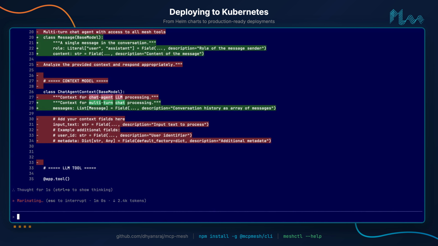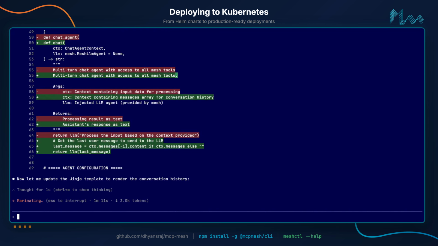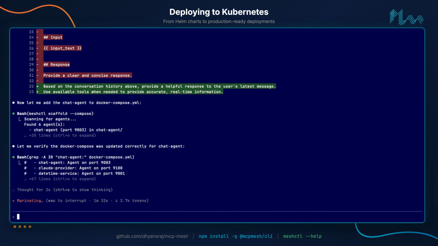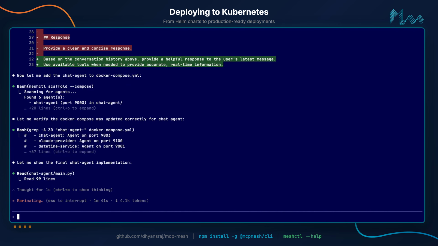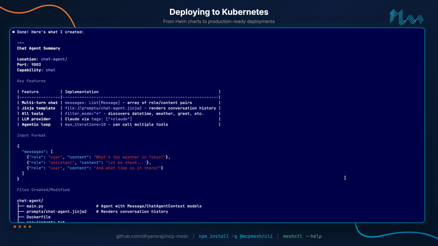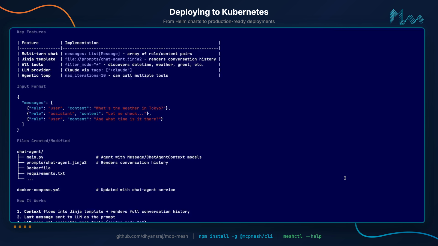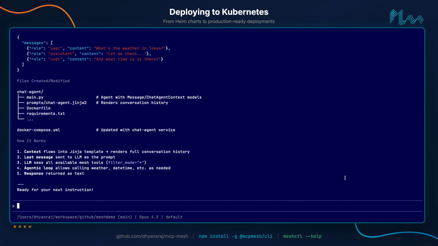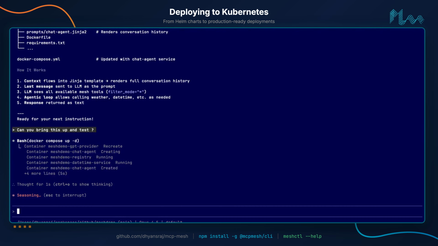Claude is scaffolding a new chat agent with filter mode asterisk and max iterations set to 10. MCP Mesh supports Jinja Templates for complex system prompts and automatically renders them with context objects from your tool parameters. Flexible prompting, without the boilerplate. The chat agent is created. Notice how minimal the code is, pure Python focusing entirely on business logic. MCP Mesh handles everything else, injecting tools for the LLM, managing tool calls, handling iterations, serializing and deserializing responses. The mesh handles all the distributed systems complexity behind the scenes.